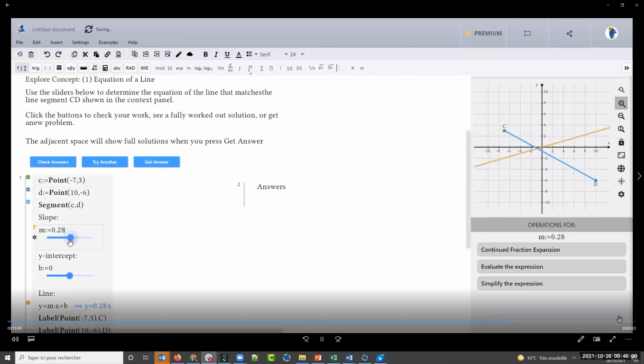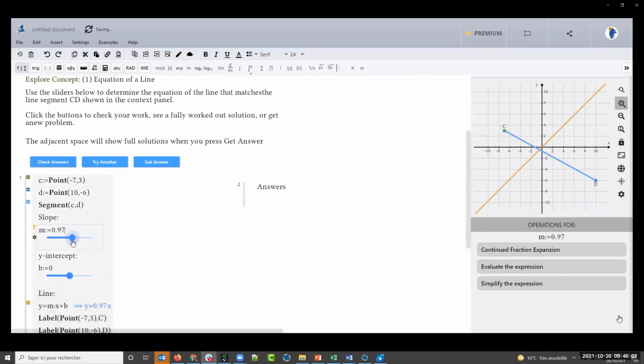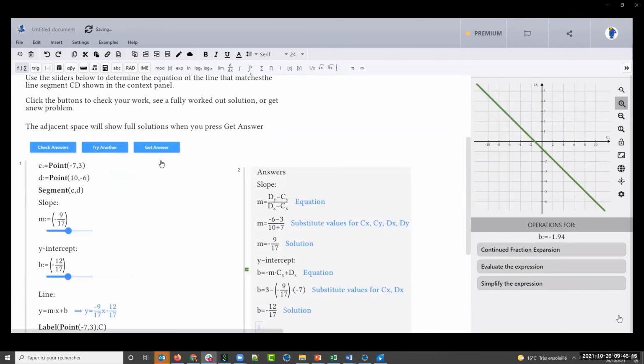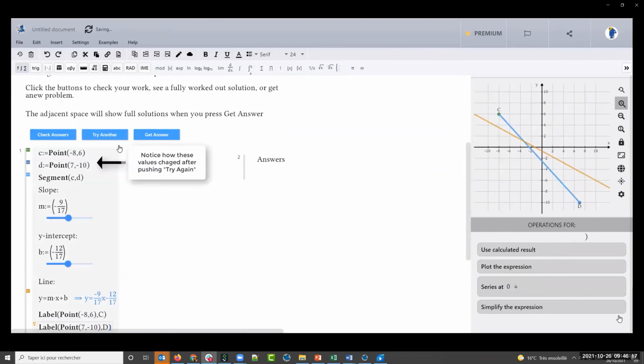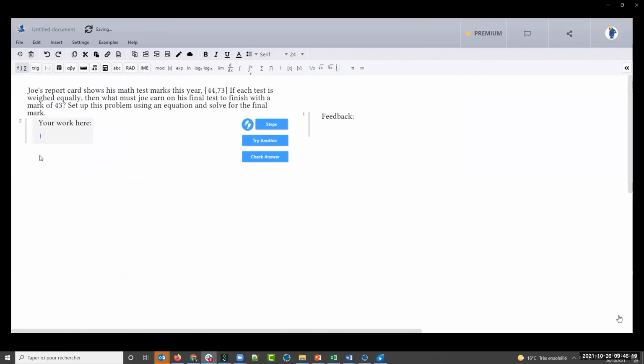This interactive practice-style document was built to ensure that students know how to derive the equation of a line from 2 points. Trying to get the yellow line to align with the blue segment is surprisingly fun and challenging. A student can use the canvas to calculate the slope and intercept. They can then check their answer, get the fully worked out solution, or try another problem.